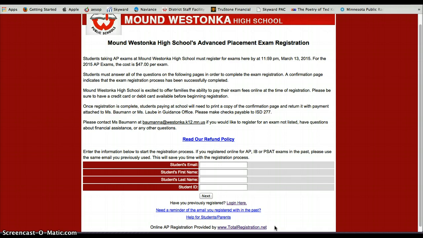This is an extremely important step. If you start the registration and then don't complete it, it kind of leaves a lingering registration out there that won't allow you to go back and complete later on. So just make sure that you're ready to start it from beginning to end before you start. Again, if you have any questions, see anyone in the guidance office. We'll be happy to help.